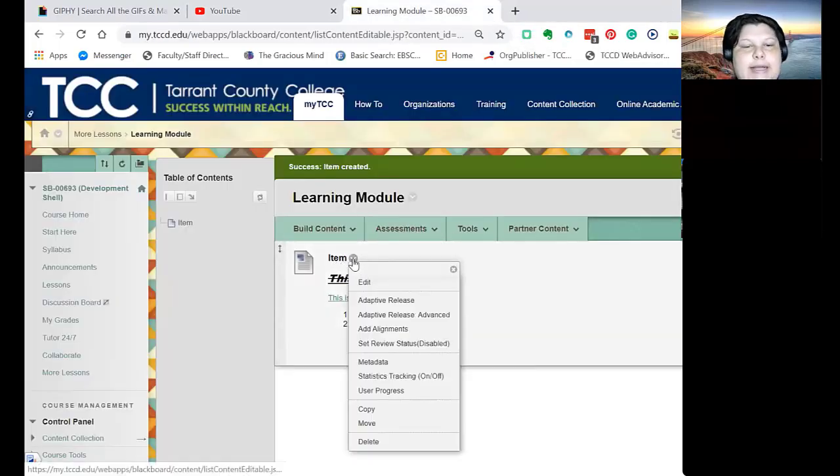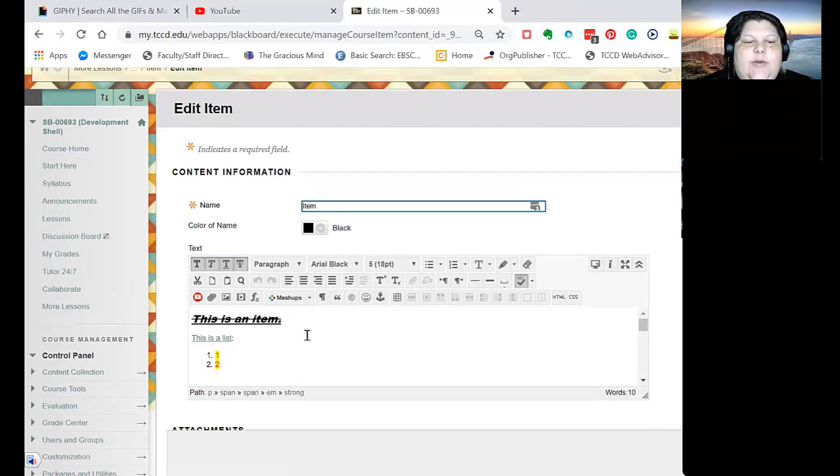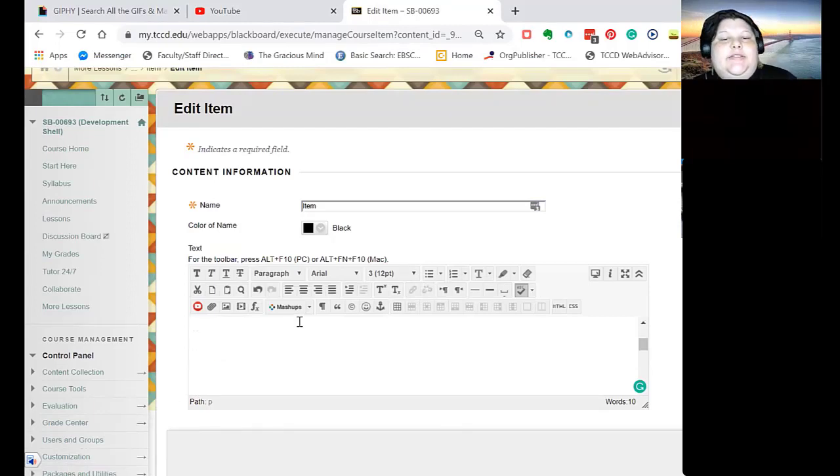So let me go back into this item because I want to show you some of the other editing abilities that you have. So say you wanted to get rid of this link, you can highlight it and click the remove link option. And those are just some of the options you can explore. These are the very basic options for text.